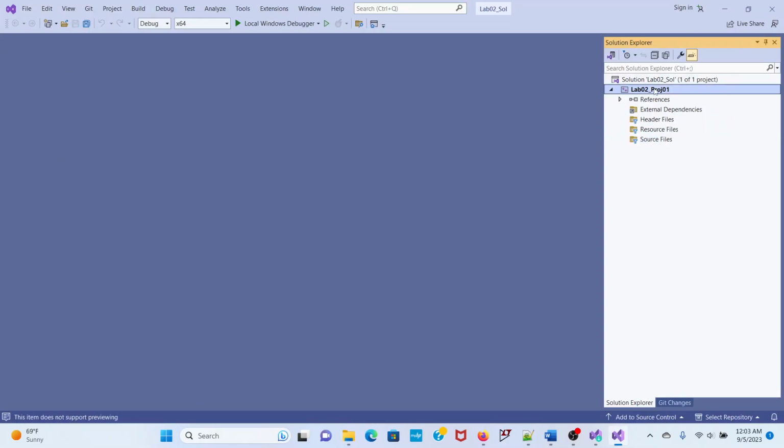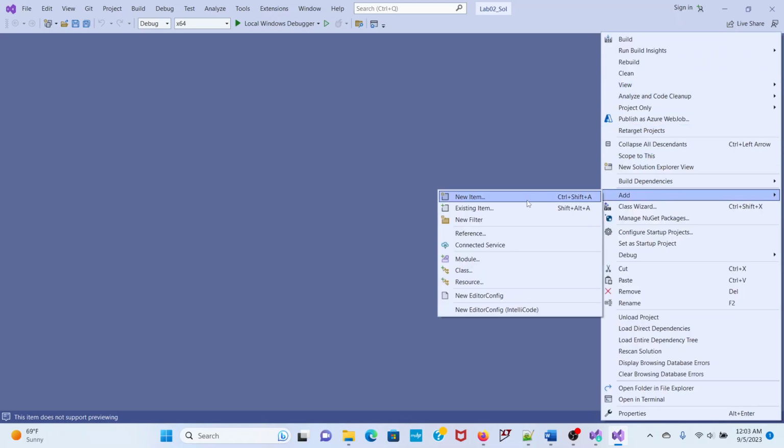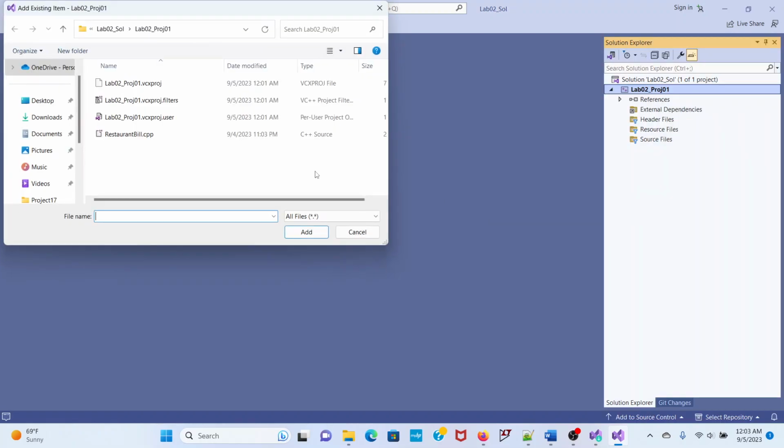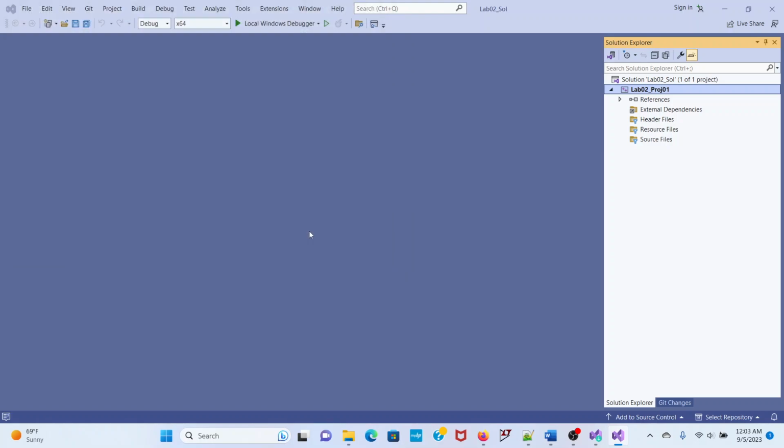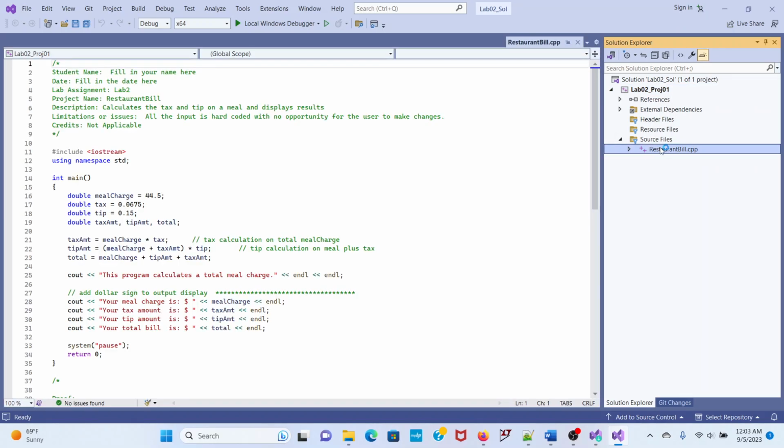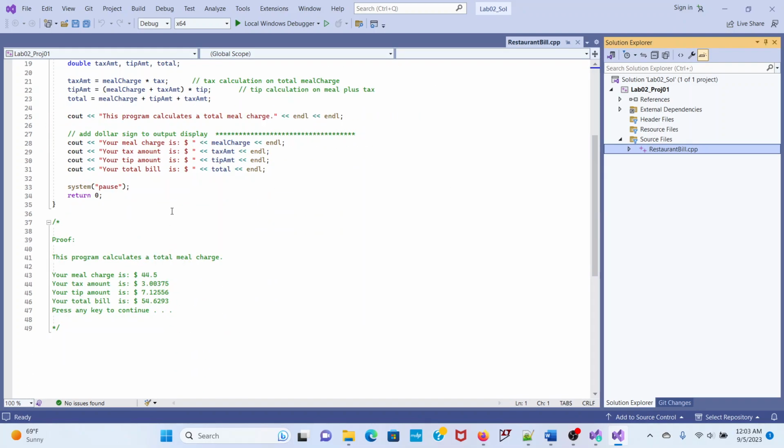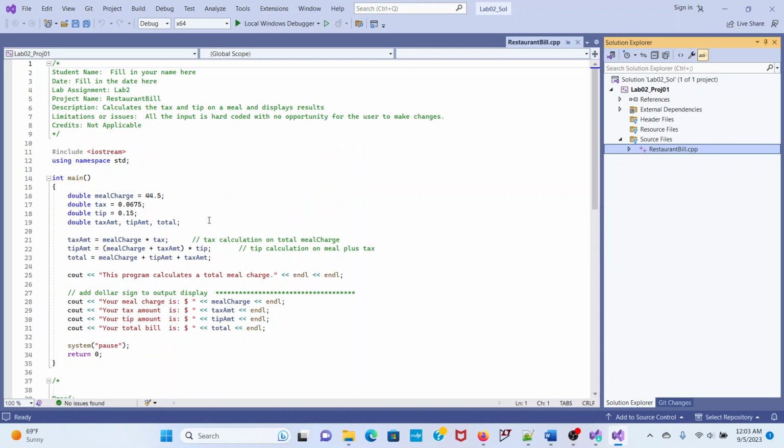So now what I want to do is go to Lab2 project 1, and we're going to add existing item, and we're going to add restaurant bill.cpp. So we add, and so there it is. And that's it. I mean, that's really all there is to it. So you get your solution, you've got your Lab2 project 1 underneath your solution, and then you've got restaurant bill.cpp, and this program is actually provided for you.